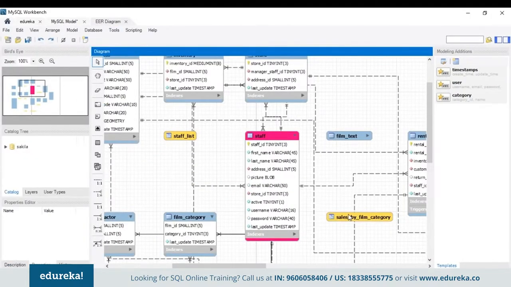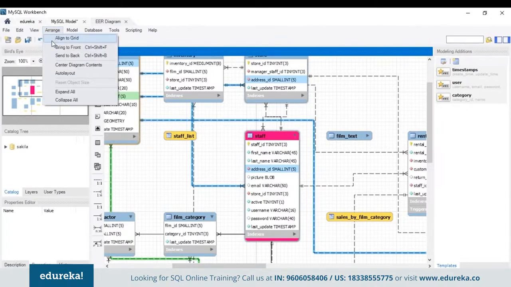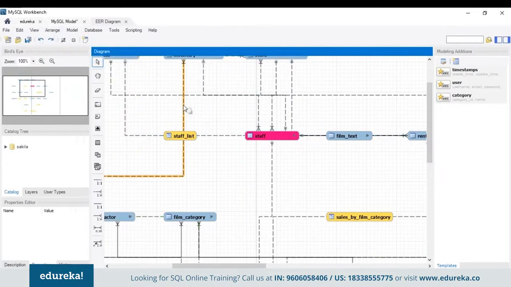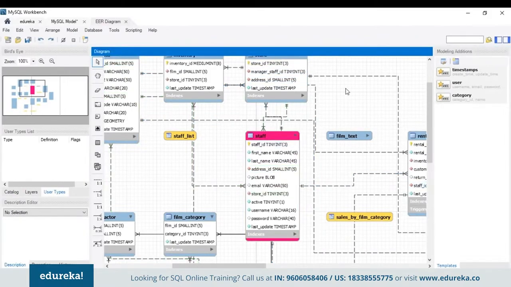Not only this, but you can also arrange your model as you want. For that, you just go to this arrange option and then you can choose options such as bring to front, send to back, center diagram contents, expand all, collapse all. When I say collapse all, you see that everything has just vanished, right? So let's just undo that. All right. Not only this, but you can also edit the values in your tables.